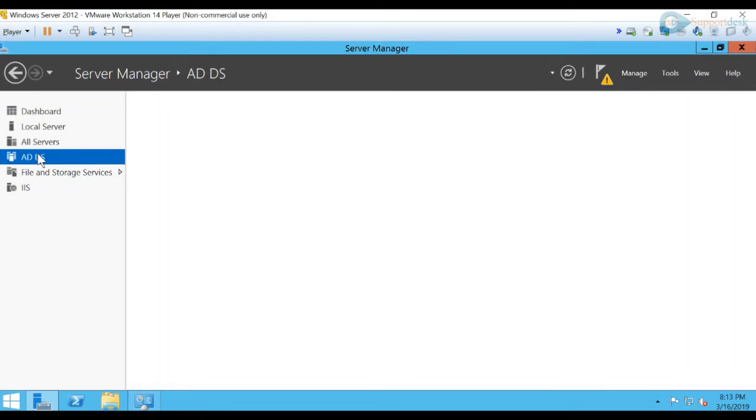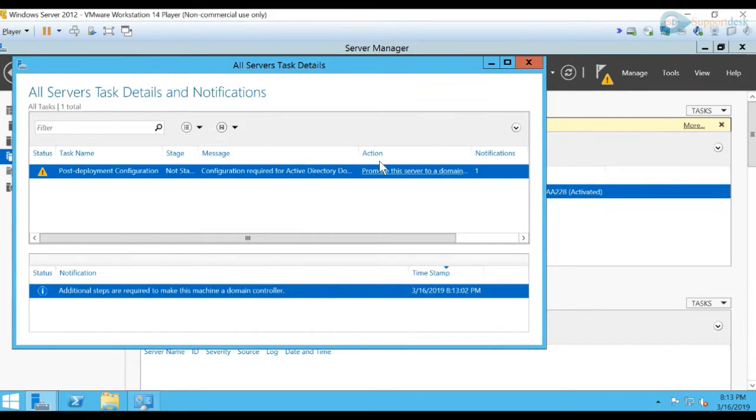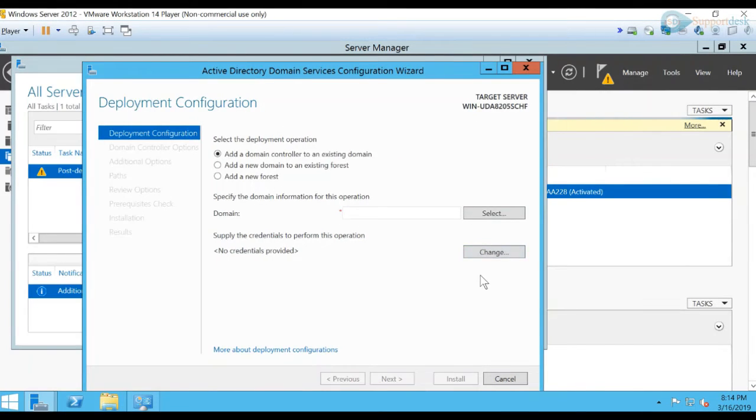When you go to Active Directory, you see a small configuration required pop-up coming up here, and when you click on that you will get into another screen where it will ask you to promote the server as a domain controller. Earlier we used to do it in the command prompt, running DCPROMO. In new versions we got it as a hyperlink, which is much better.